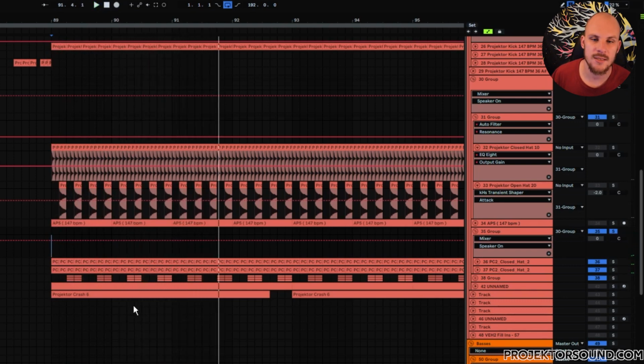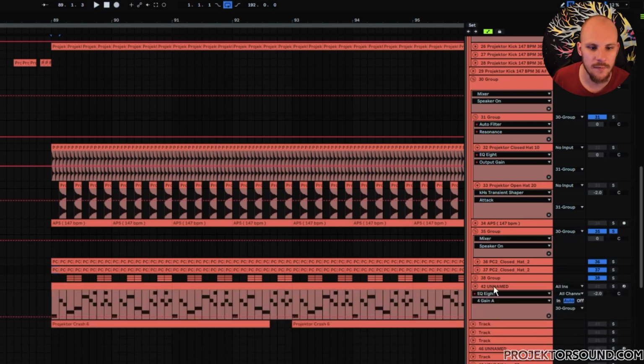You can hear that it's the same hat, but pitched differently. There's a 3 semitone difference in the pitch here. This one is 2 semitones above the original sample, and this is 1 semitone below. And then the final element to add interest is a percussion loop like this.